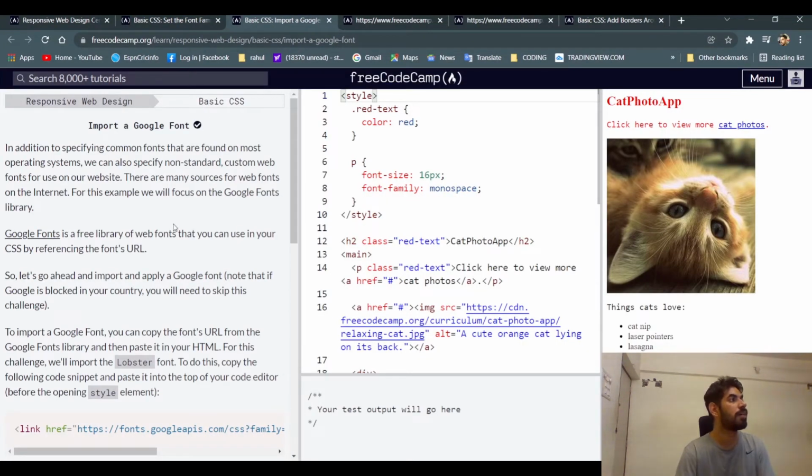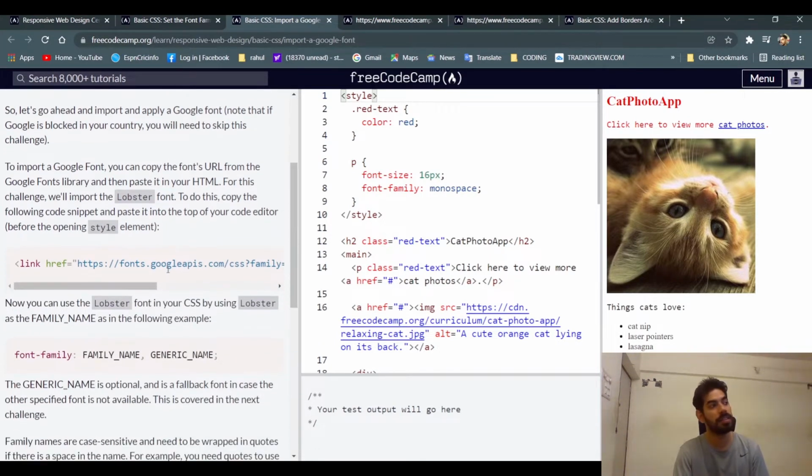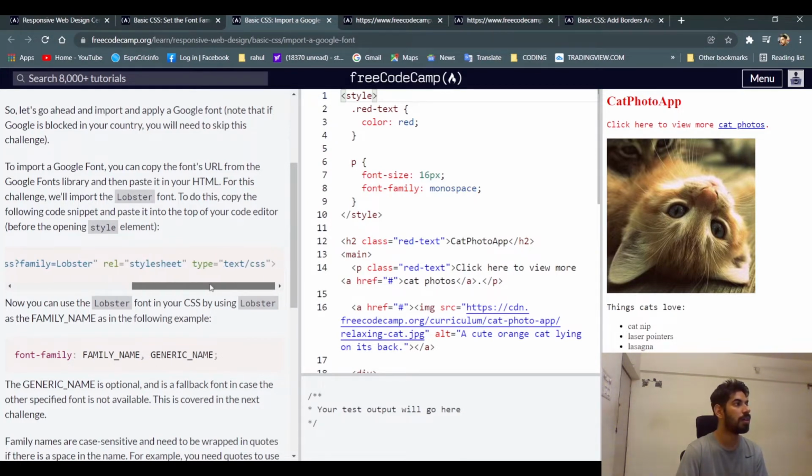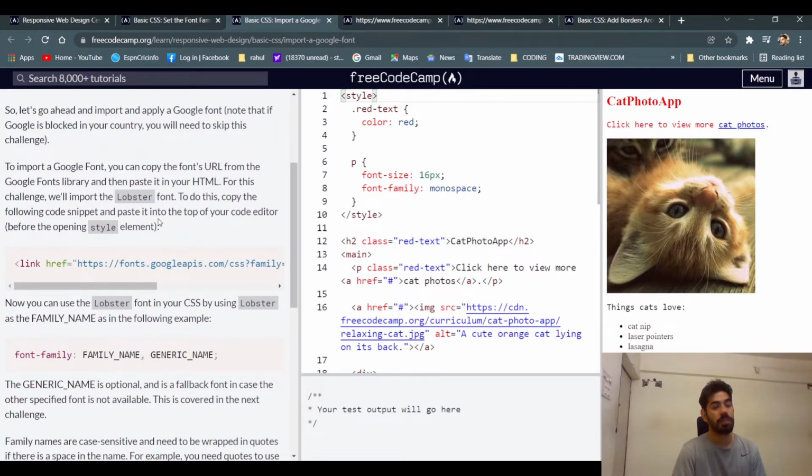In addition, we can import Google Fonts. Okay, yeah. So what the Google library has, this is the link. We can go to Google Fonts and you can use or download any number of Google Fonts which you have. So from the Google Font library, you can copy the font's URL and then paste it in your HTML.